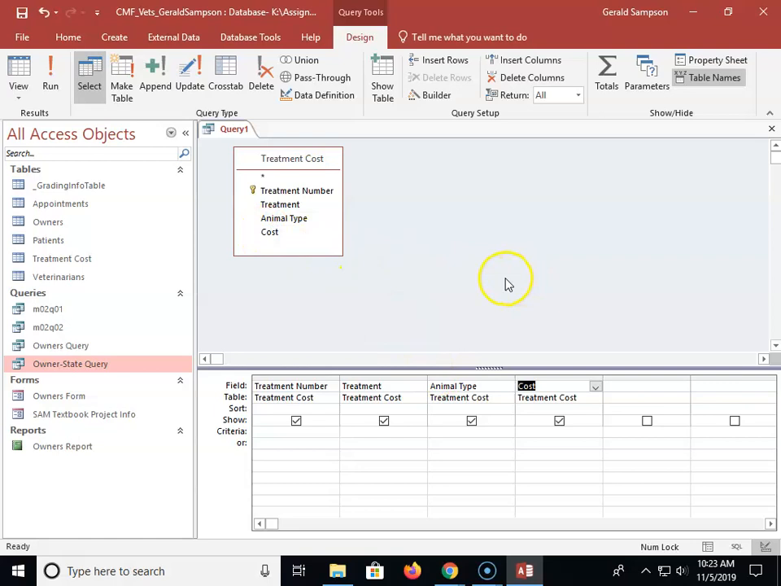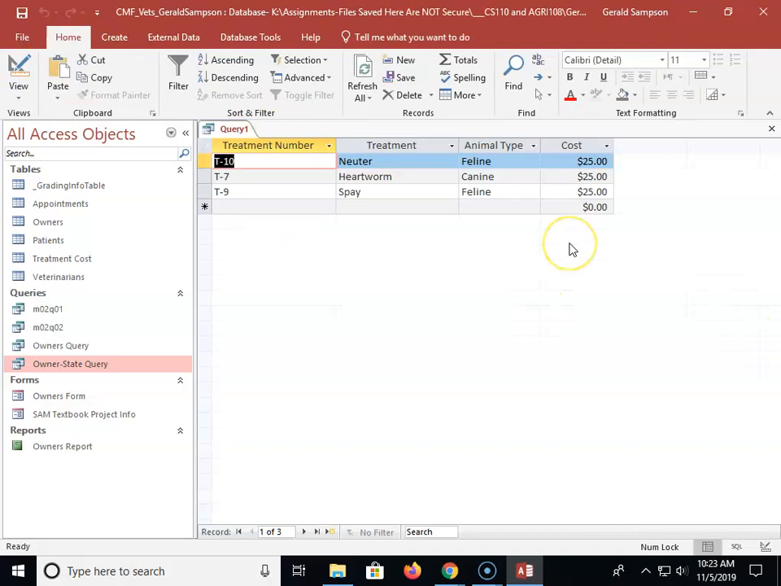Remove the dialog, drag the lower edge of the field list down far enough to show all the fields, include the treatment, type 25 for the criterion and the cost. Now I run that. Hopefully I get three records. So that worked. Now I'm going to save this.